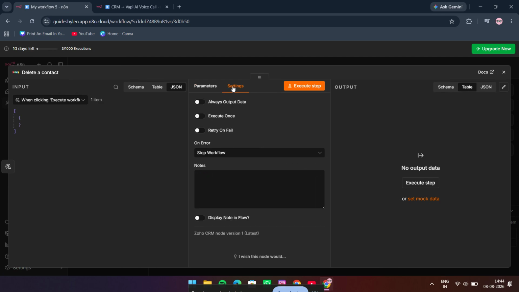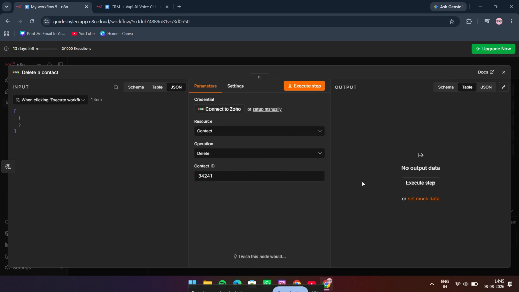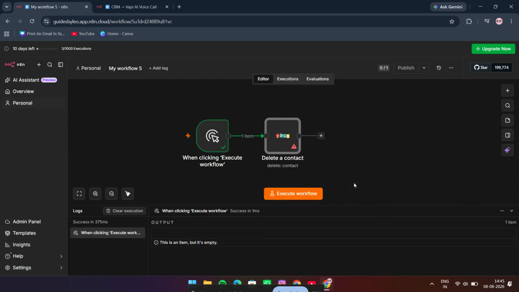Make sure the action is pointed at the right contact and that everything matches your workflow logic. Once it's configured, the delete step is ready to use in your automation, and that's it. You've now learned how to delete a contact using Zoho CRM in N8n.